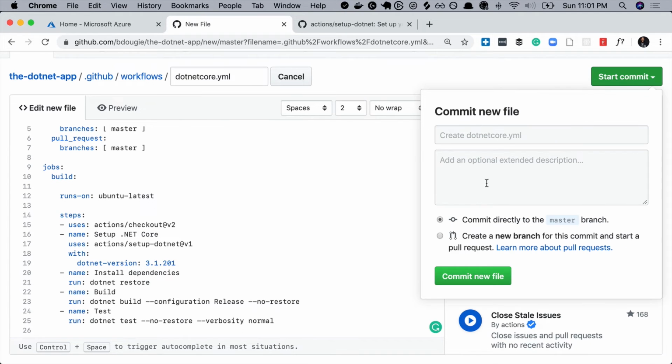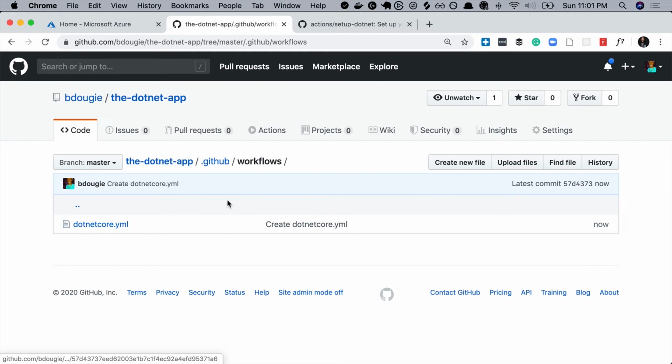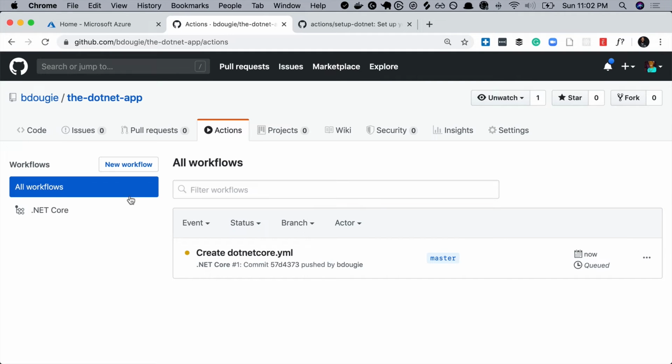Feel free to check out those actions if you see anything that is interesting to try out for your project. Now, I've gone ahead and committed directly to master without doing a pull request. Because I've done so, as you remember back in the workflow file, we're running this workflow on every push event to the master branch. We already see that the workflow has been running. So let's go ahead and check out the logs.